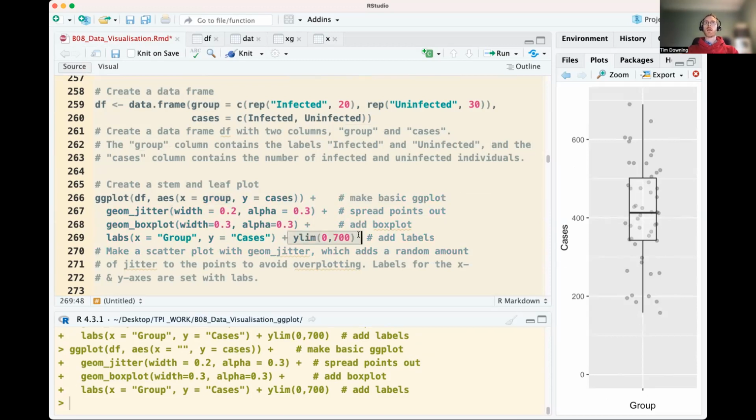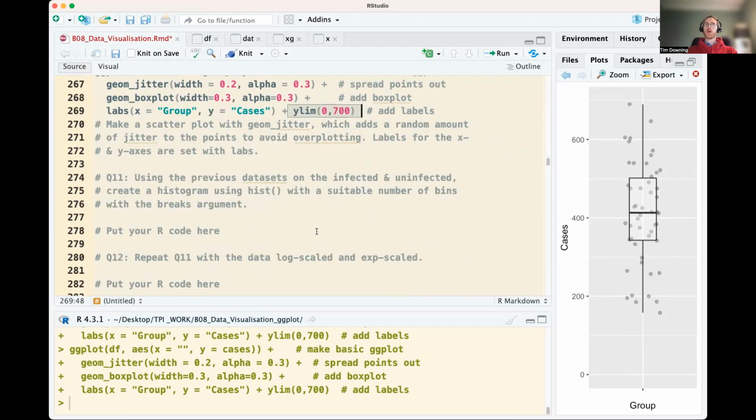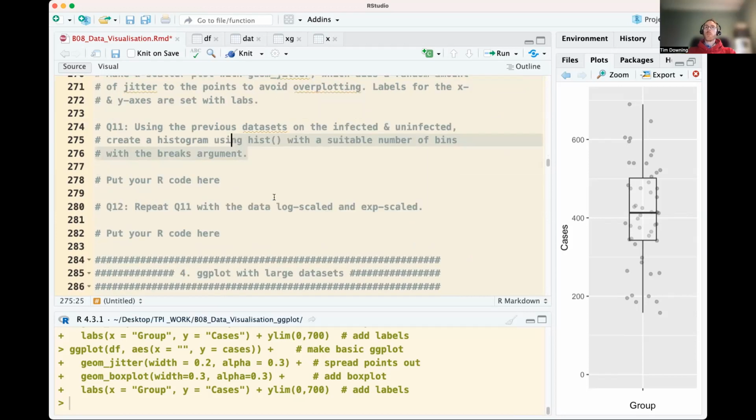We've also added the ylim just to limit the y-axis so we can see them more clearly. So what you can do is try to create a histogram with hist for a certain number of breaks for these two different groups. And also try these questions using the data as log scaled and exponentially scaled and see what difference it makes. So please see the next video where we're going to look at ggplot with large datasets.